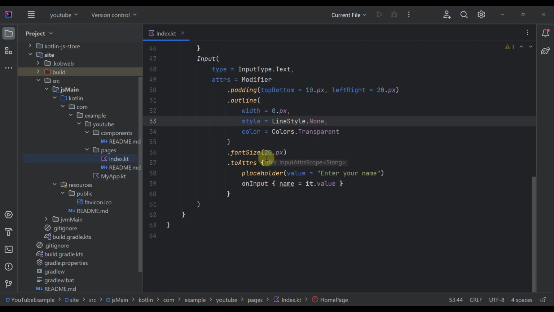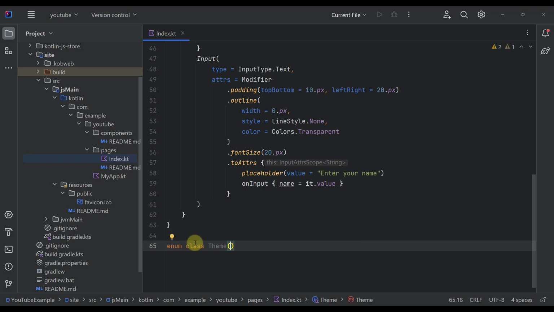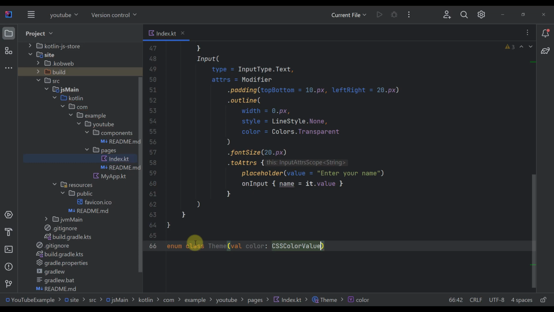So before we continue, I'm going to also create one new enum class named theme. And this theme enum class will contain only one property named color of a type of CSS color value. Okay. And now I'm going to add two different colors that will be, of course, used in this project by ourselves. So the first one will be named gray color.